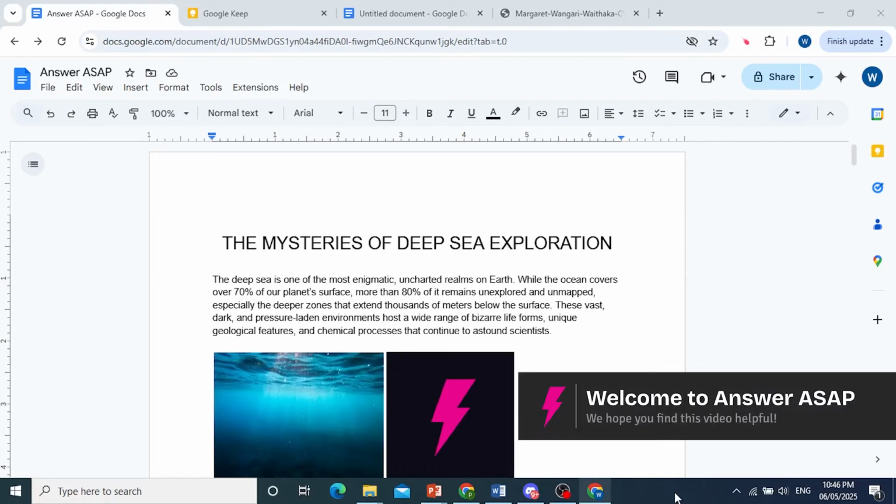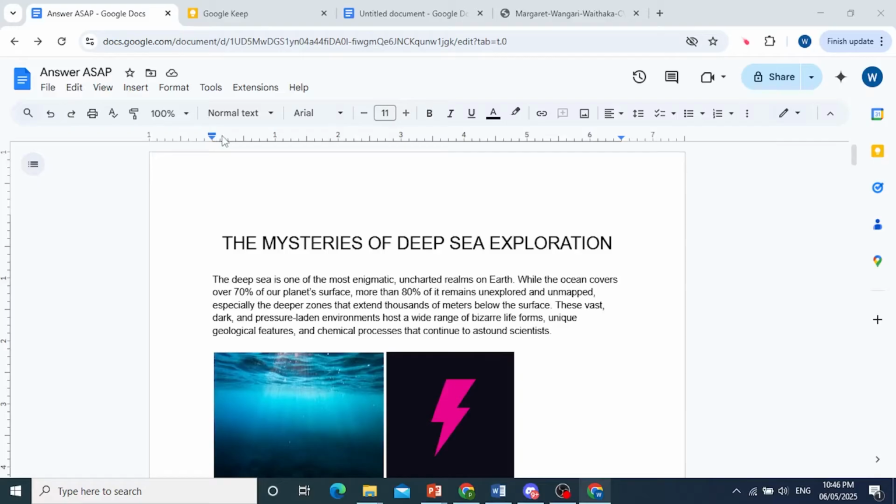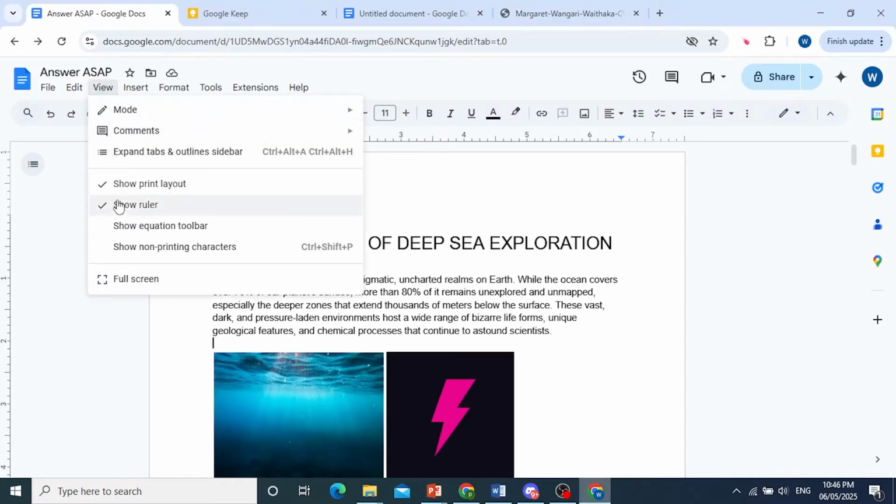Hey guys, in this video I'll show you how to fix margins on Google Docs. One way is to use this ruler right here. If you don't see the ruler, come here, click on View, and make sure Show ruler is toggled on.